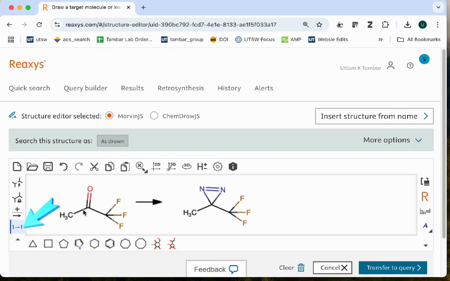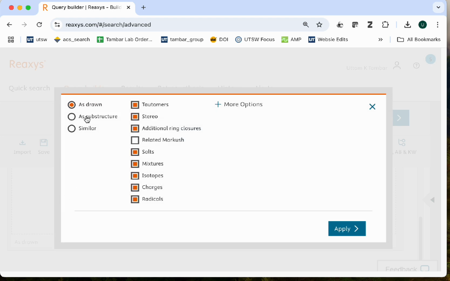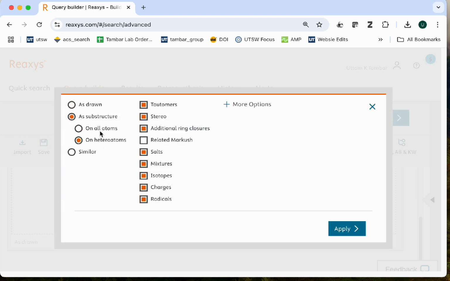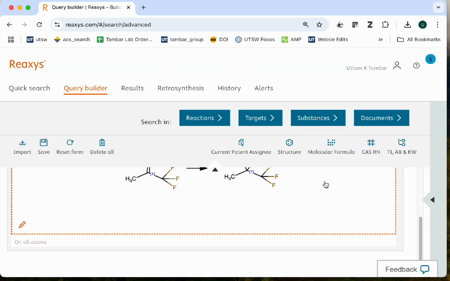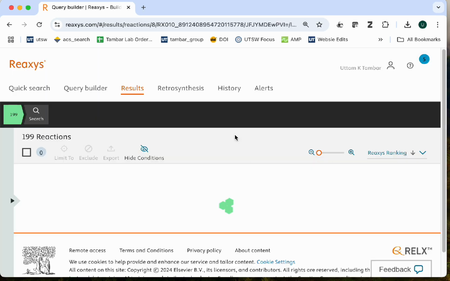I really like the Mapping Atom feature, which allows you to individually map the same atom in the reactant and product. I use this feature to limit my searches, especially when I'm doing a substructure search. Once again, I can define the substructure search to be on all atoms or just the heteroatoms. When you're ready, you can press the Reactions tab in the Search In menu to begin your search for reported reactions.